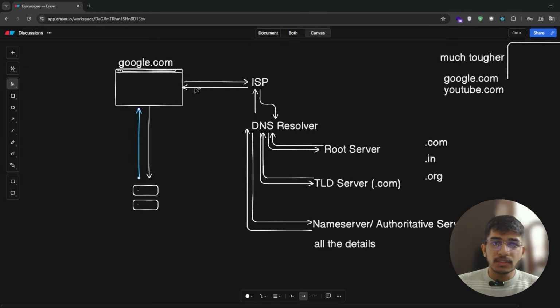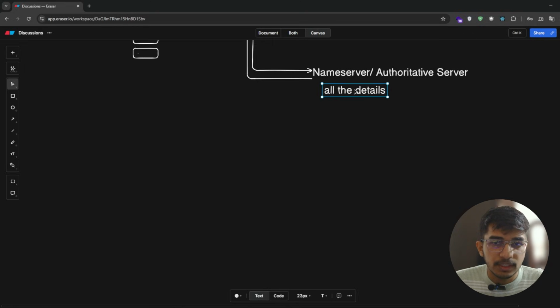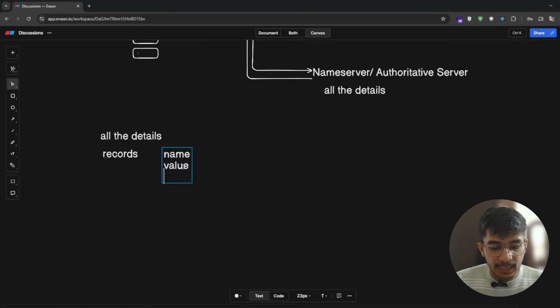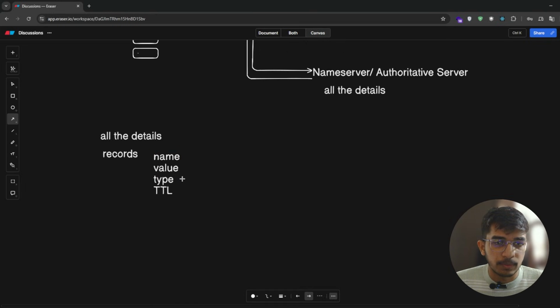So now let's focus on records: what are the types of records and why they are important. Now let's see what details are stored in the name servers for google.com. The details are also known as records. A single record will have the name of the record, the value of the record, the type of the record, and the time to live for that record. Each record has these four fields, which are very important, and the type is very important in particular. So basically there are record types, and the first record type is the A record.